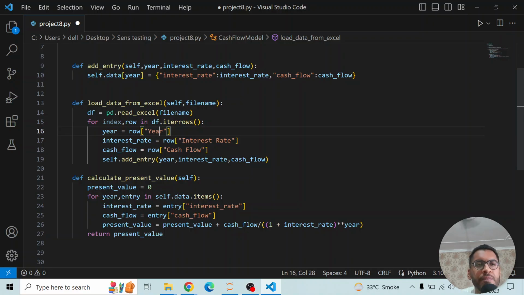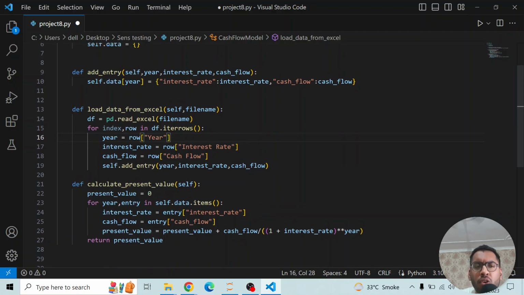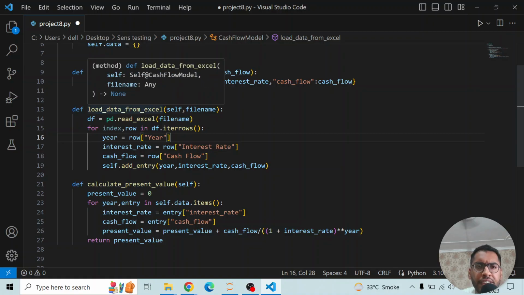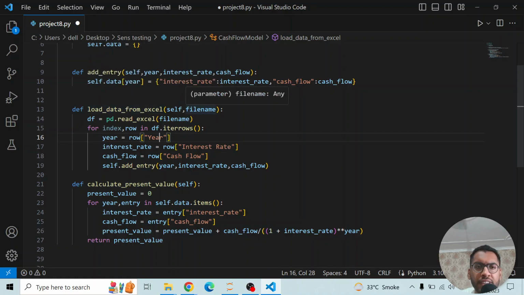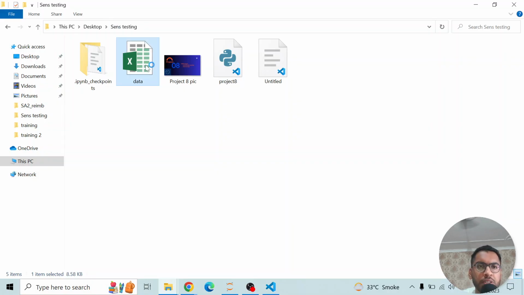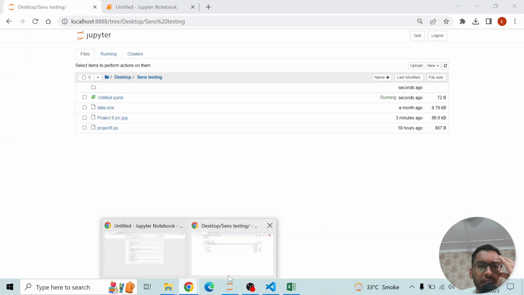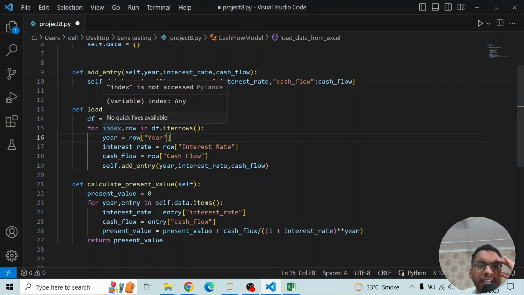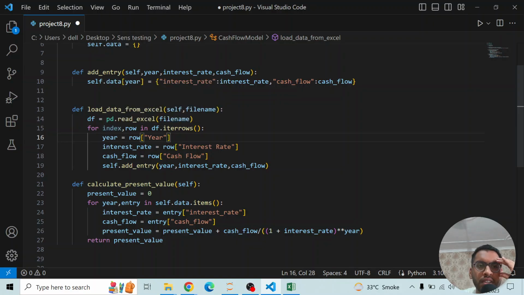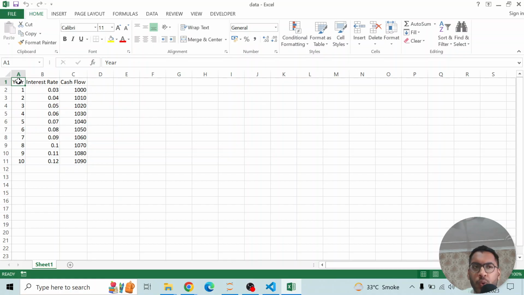So what I was saying, if you see carefully, load data from Excel is the method that I am creating, and I am importing a file. You can see over here using pandas, I am reading the Excel file, that data file. Let's open this first for a second. Okay, this file. So then I was saying that for index, row in iter rows, my year will be row of year. So the name over here has to be the exact same as what is written over here.